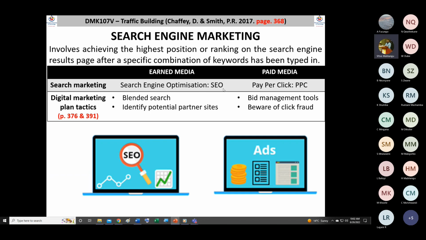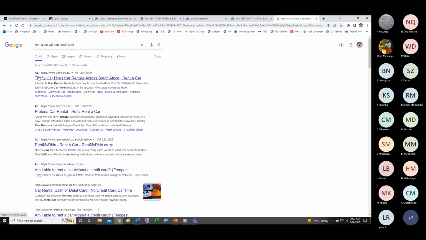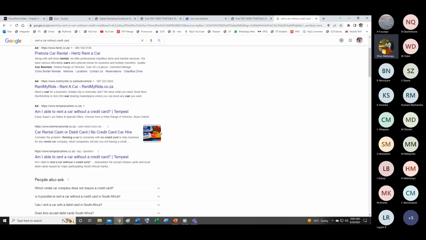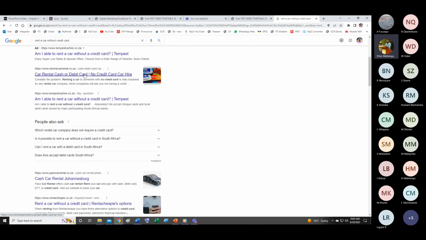So the first one is search engine optimization. With search engine optimization, the difference between what you see there in the results is that the first four results are pay per click, because you can see you've got "Ad" there, meaning that this is an advert, as they indicate there. But all these results without an ad are based on what we refer to as search engine optimization, or SEO.